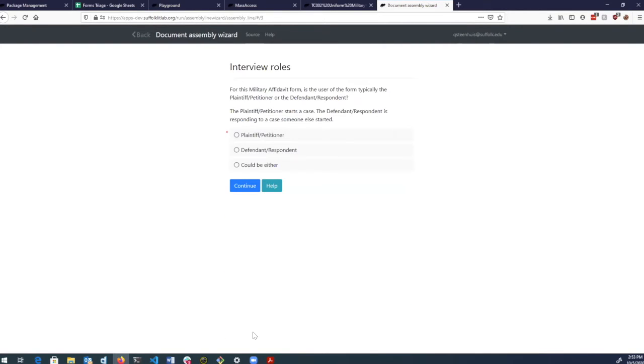So let's click continue. What about interview roles? It says here, for this military affidavit form, is the user typically the plaintiff or the defendant? So what do you think would be the right selection here?